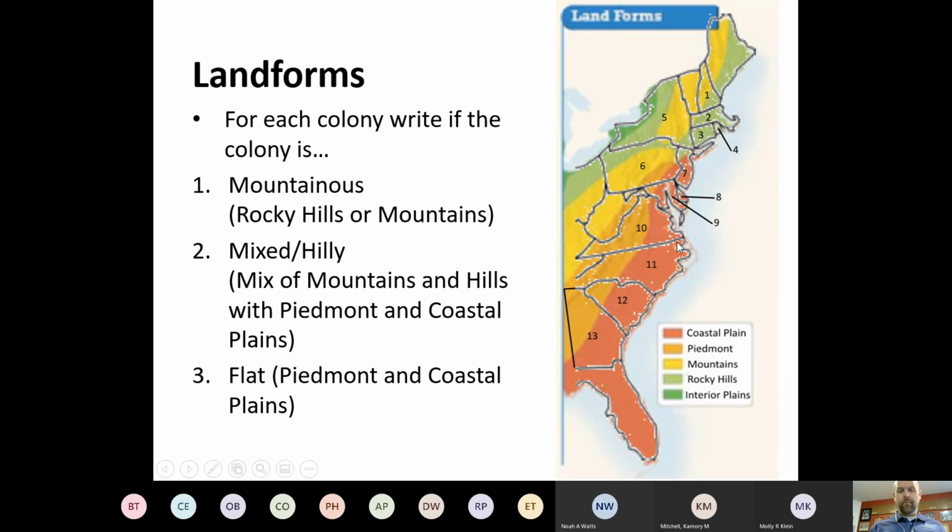Like, for example, Pennsylvania 6, that's going to be a mix. You can go ahead and put that down for Pennsylvania. That's a 2. Well, look at it. You have rocky hills, you have mountains, you have coastal plains and Piedmont, all right there. That's a mix. So that's going to be a 2. Pennsylvania is a 2. All right.